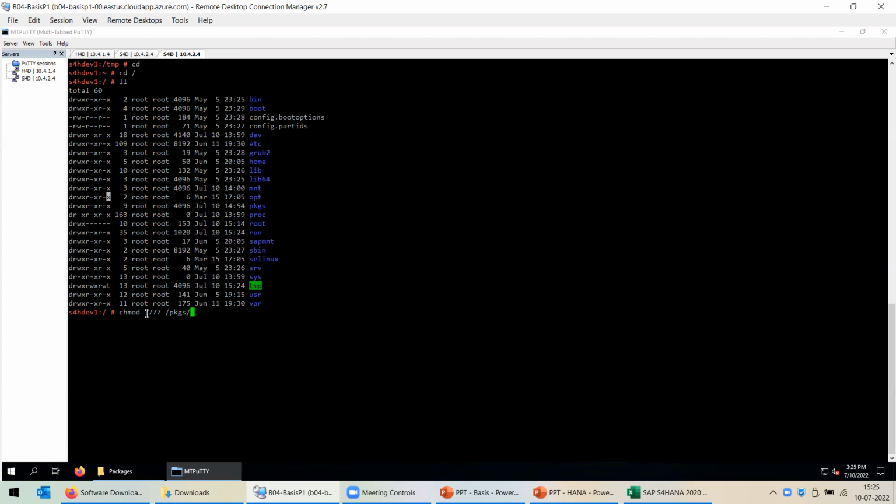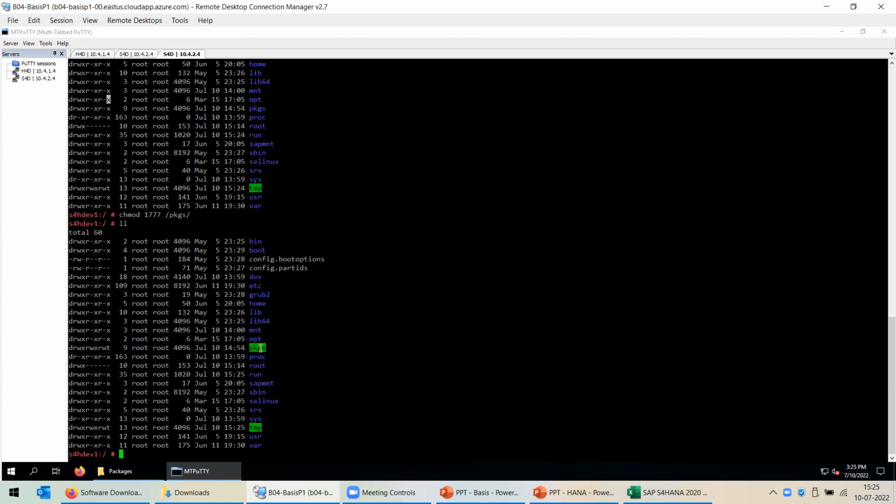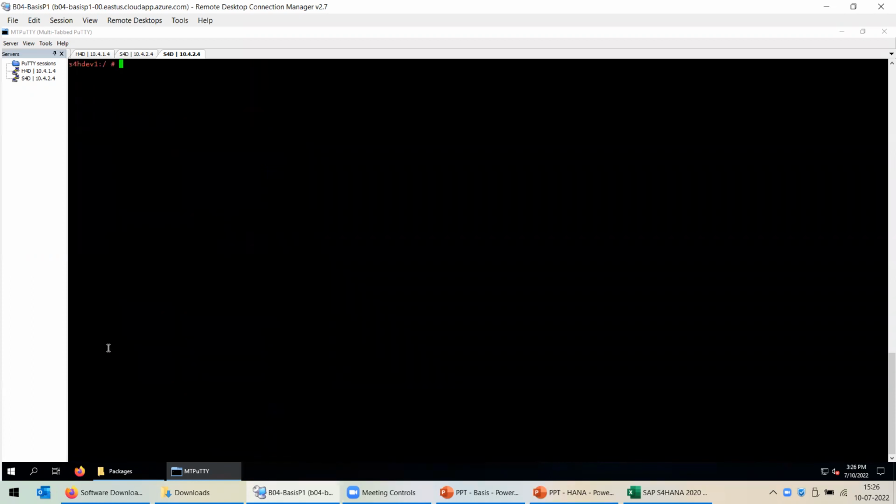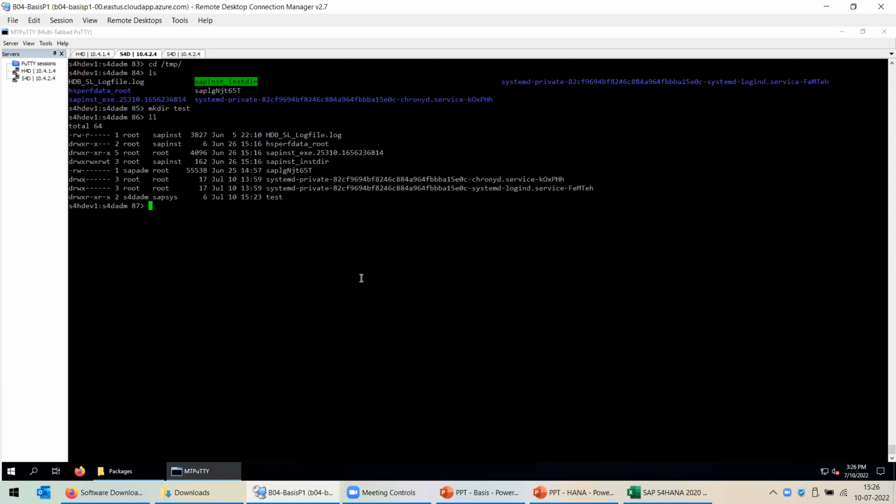So now if you execute this permission and check the permission of /pkgs, can you see? 777 means it is open to everyone. Any user can go and create directories and files inside the pkgs directory, but he will not be able to modify the directories and files of other users, and other users will not be able to modify his. Yeah, understood now. So that is the sticky bit which I have set.